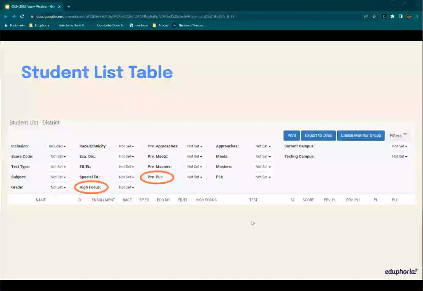Moving on to the last thing you could potentially use this for, I have circled the current year 2023 approaches, meets, and masters, which you can say equals yes or equals no, and also performance level indicator, which you can say equals something like low did not meet or high did not meet, and so forth. You can use this to create and manage monitor groups for student monitoring in the 23-24 school year.